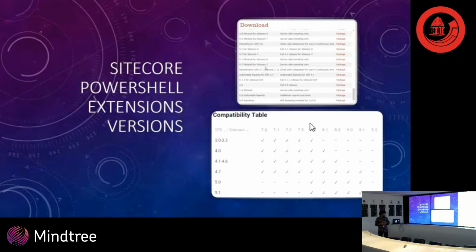So mostly 4.7 and 5.0 work fine with anything less than 9.1. For 9.2, we require 5.1, and I guess in a few weeks or maybe months' time, we will see Sitecore PowerShell 6.0 also, where there are other changes.